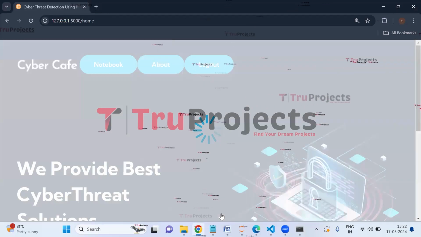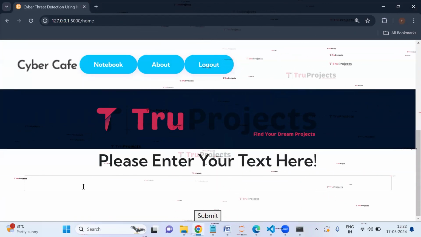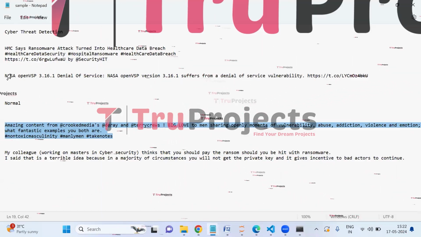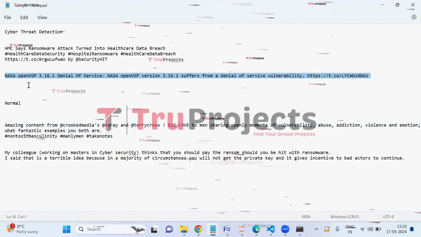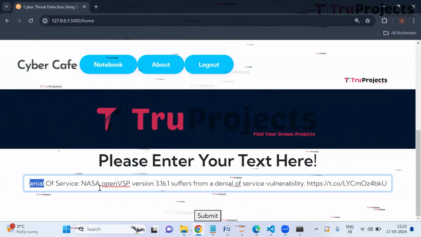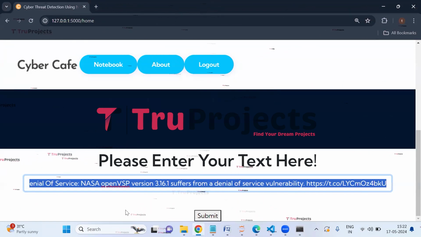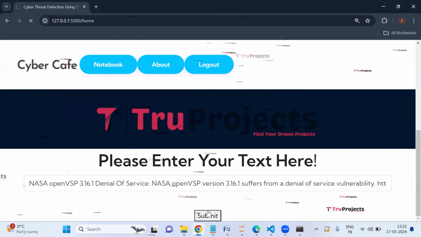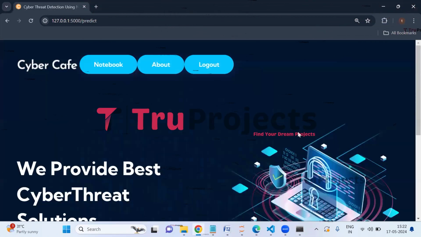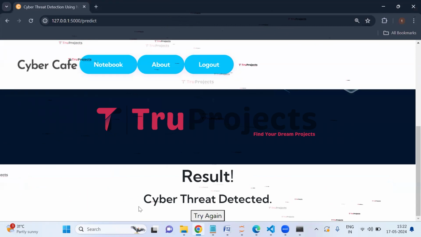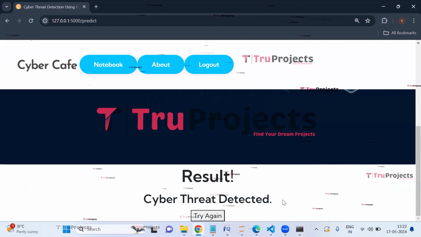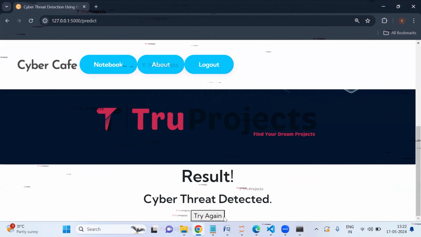Now click on try again. Let us enter some more messages from the test cases itself. Here I'm selecting the second message, copying this and pasting it here in the text box. This is the message which we have entered. Now click on the submit button. We need to wait for a little bit. Here we can see the result, that is, cyber threat detected. Based on the text provided, cyber threat is detected.